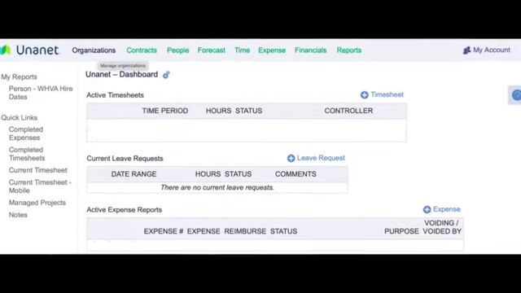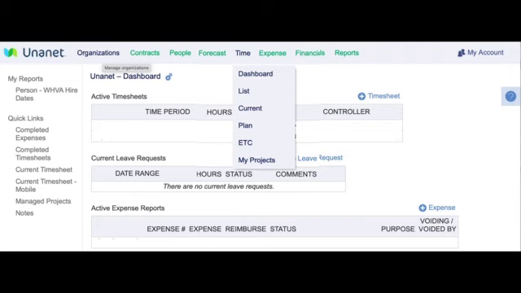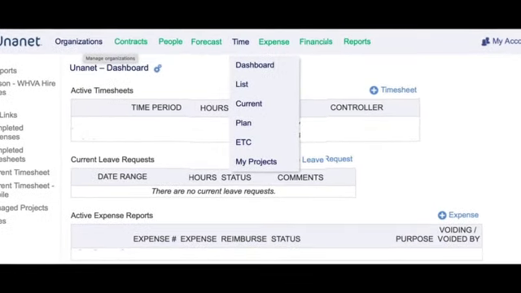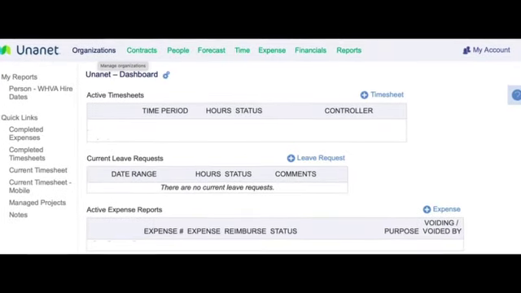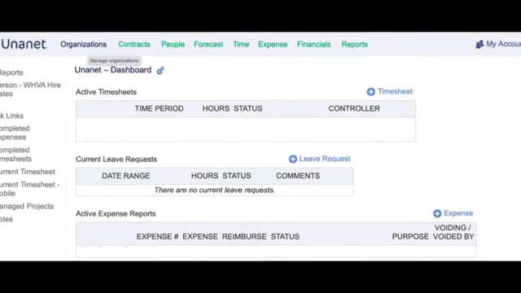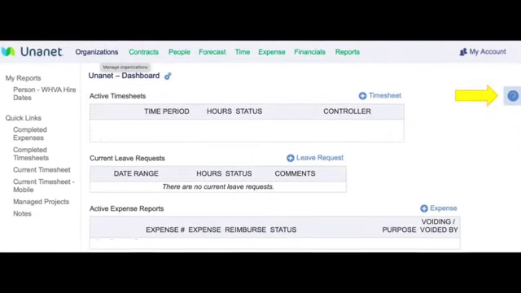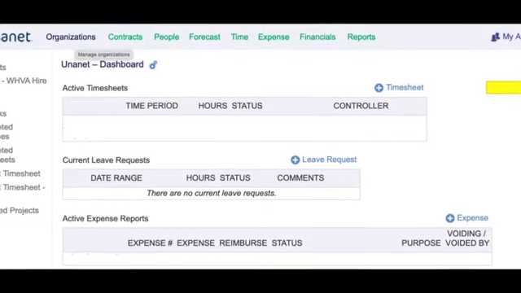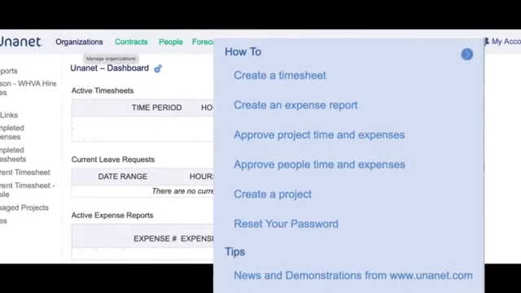Your individual logon identifier and password are provided to you during your orientation. Once you've logged in, you'll probably land on your dashboard page. If for any reason you don't, simply click on the Time tab at the top of the page and select Dashboard. Here you may see your current timesheet or maybe an expense report that you've started or completed. At the right side, you'll see the Help icon.